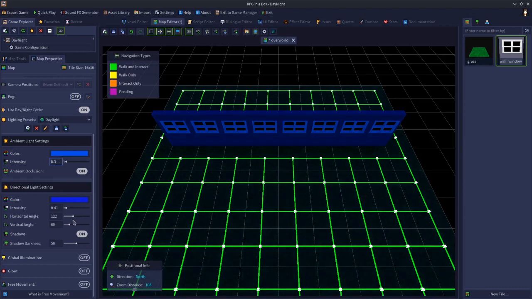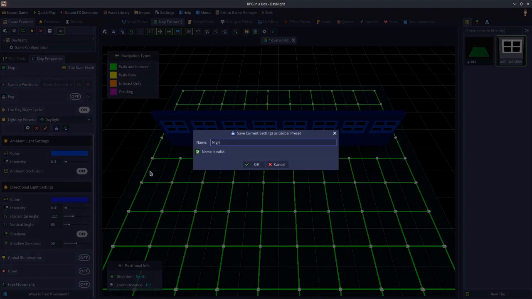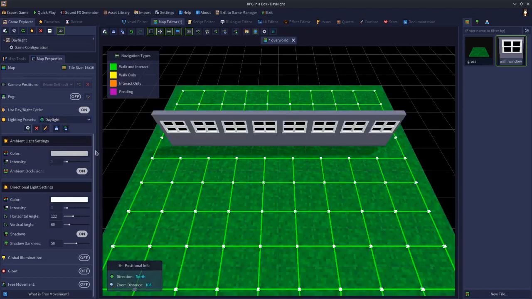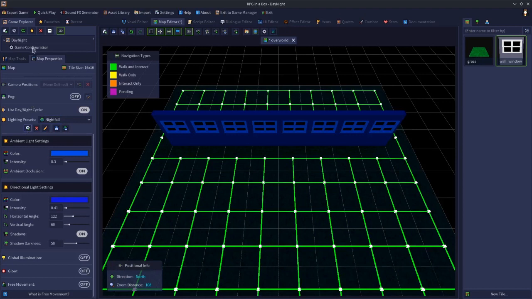Okay. And if you wanted to, you could adjust the shadows and things like that, but I don't see a need to do that. So then we click Save as Global Preset, and we'll call this Nightfall, let's say. So we've got daylight and we have nightfall. And to test them, you can select daylight and click the eye icon with the tick that says Apply Selected Preset. And we can see what the daylight looks like. Switch back to nightfall, and we can see what the night is going to look like.